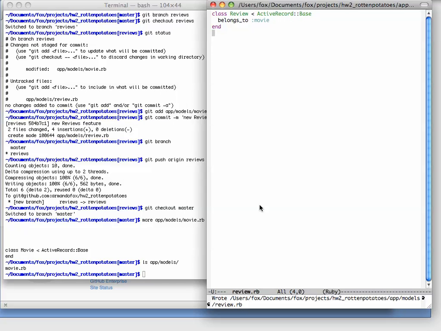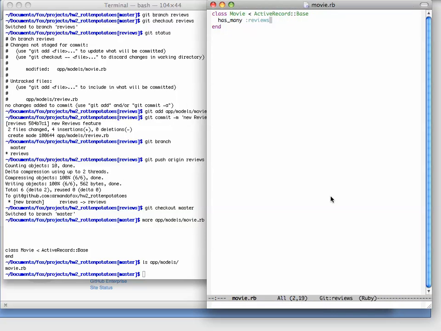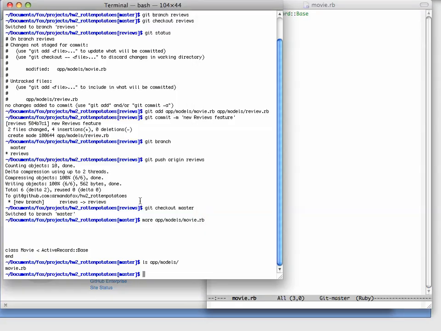This is an important caveat because I still have an editor that is open on review.rb, but this is not the same file that is now checked out in the repo. If I edit this file, my changes aren't going to go to the right place. So whenever you switch branches, you should make sure that you reload all of the files in your editor. So we'll switch back to movie.rb and reload it, and we can see that the current version of movie in the master branch indeed doesn't have our changes.